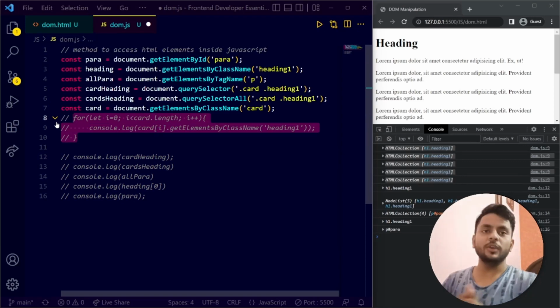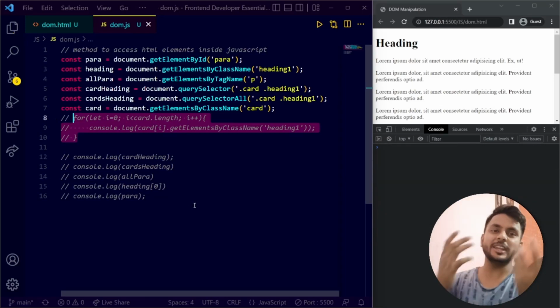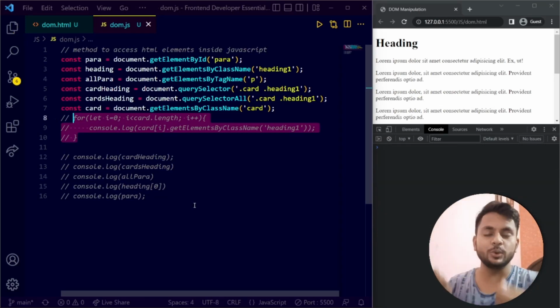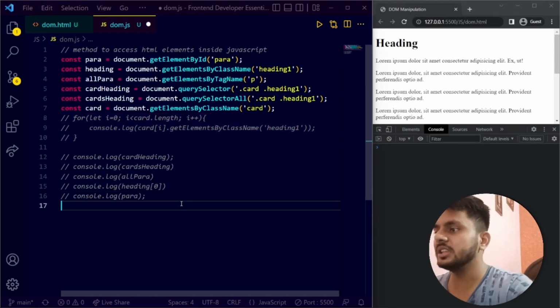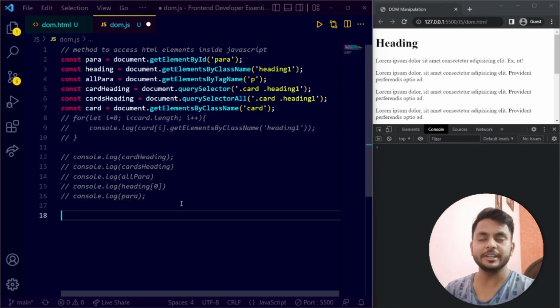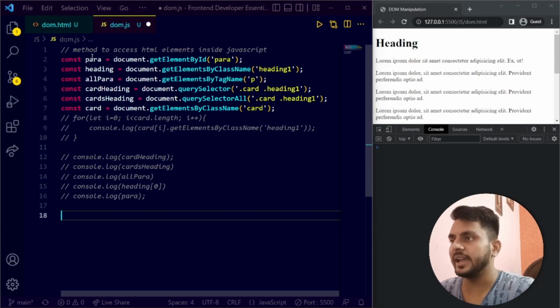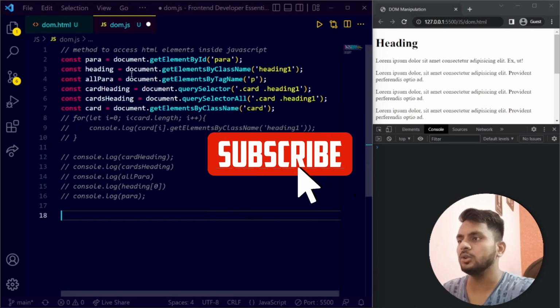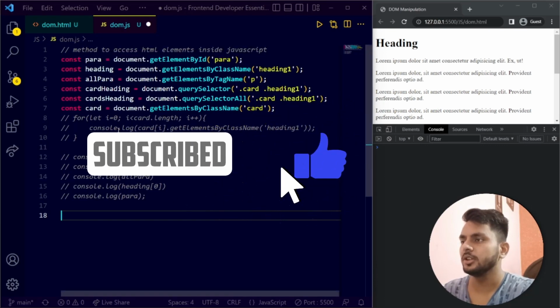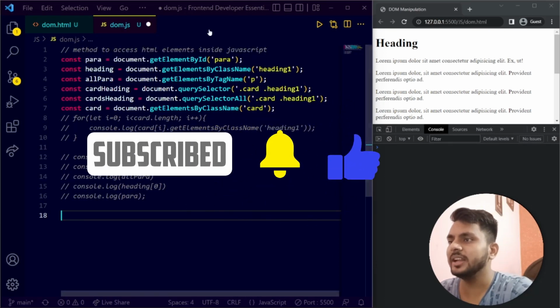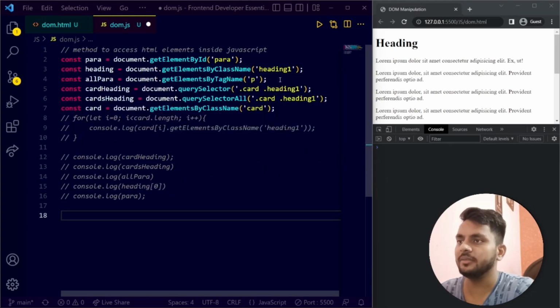Okay, so now we have a little bit of knowledge about how to access the HTML element. But what can we do after accessing this element? Let's understand it. So the very first thing we can do is change the content. Let's say I have my para, heading1, this is my heading1, and I want to change the content. So how do I change the content of this? Let me change this para content, because we have multiple headings.